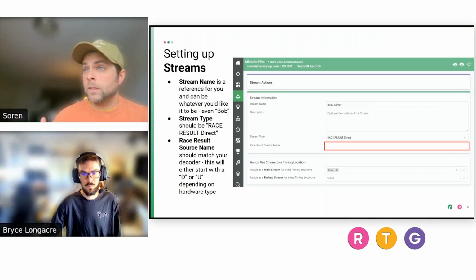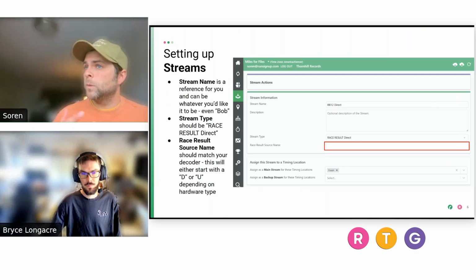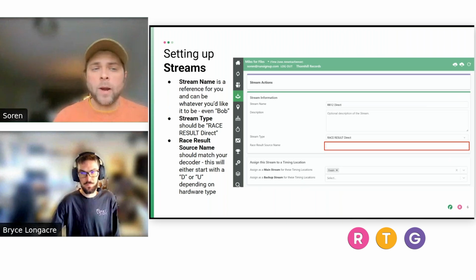Under this setup, if you're using multiple different pieces of hardware, you can create a stream library where each stream is specific to a piece of hardware, and they can live evergreen in your RaceDay scoring. So you can just reassign them as you go. It's a pretty handy way to manage things without having to set things up from scratch each time.